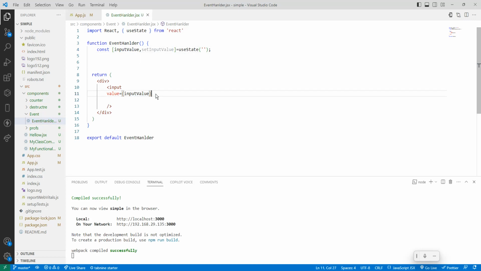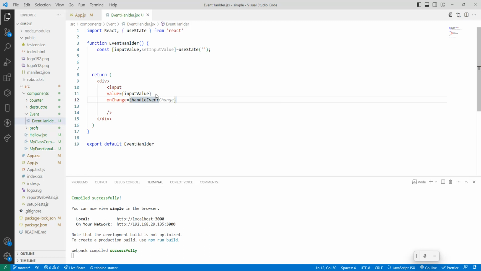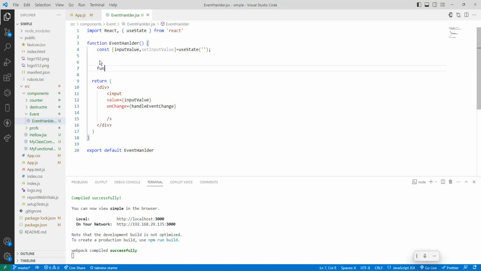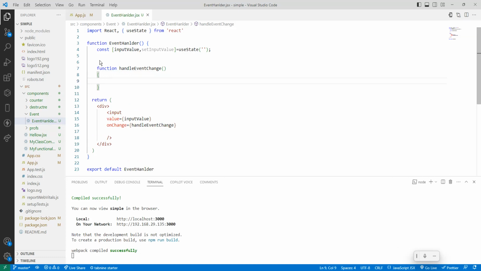When I click or change, on change is an event. So this is my function name, handle event change. When on change happens, we call this event. So in this event, the function handle event change, open close brace. Okay, so this is the handle event change.